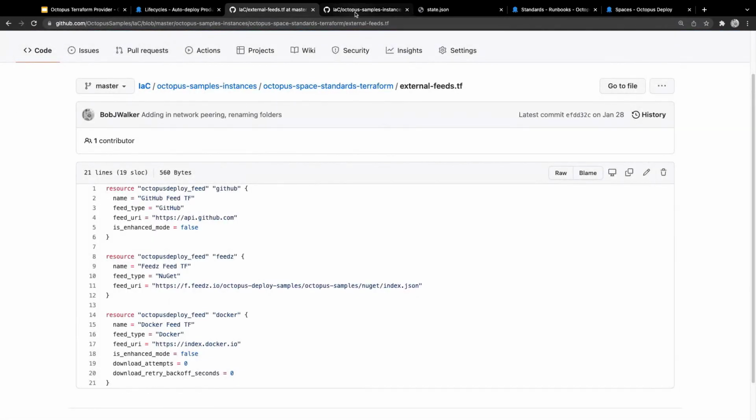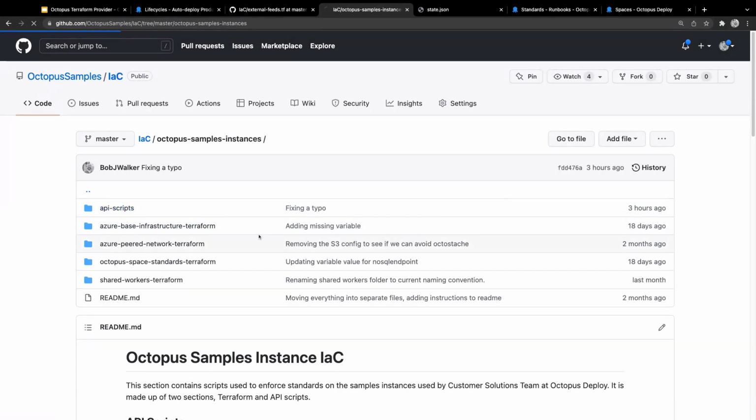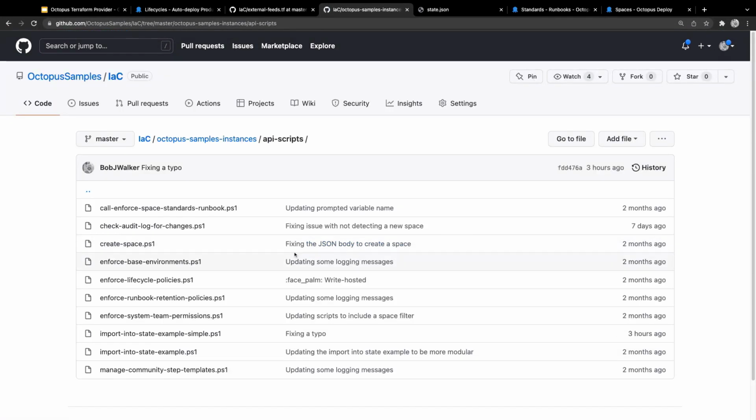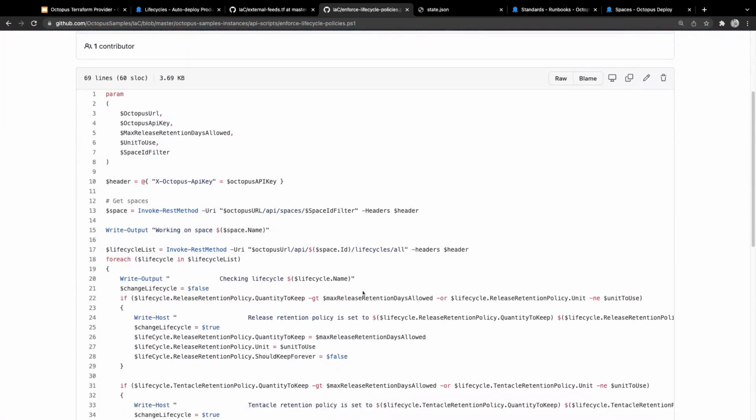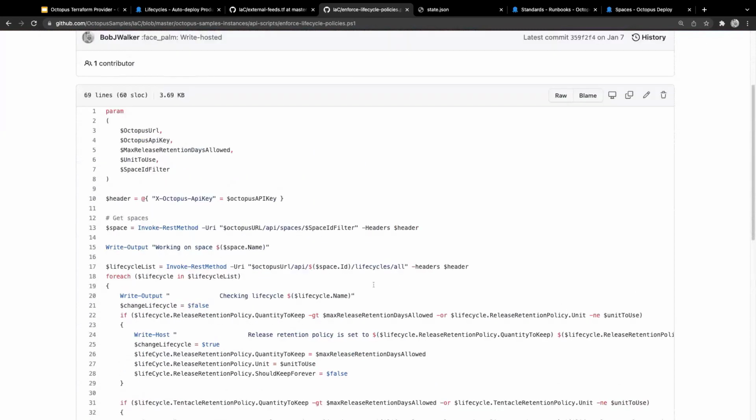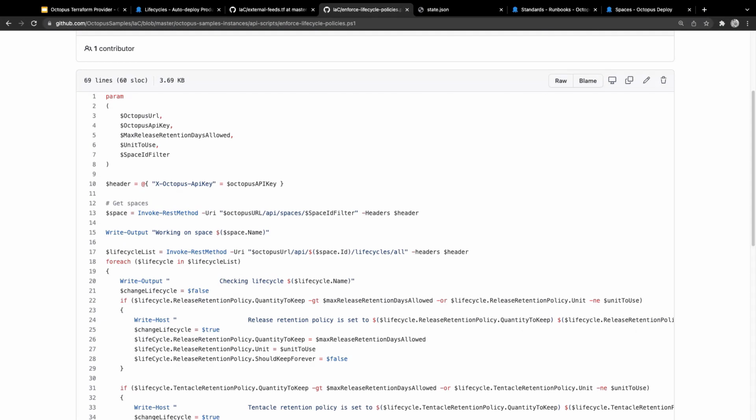So I'm going to jump back over here. And so we have a few API scripts kind of used to manage some of those bits and pieces. So we have, say, lifecycle policies is a really good example of an API script that's just used to manage the maximum number of days allowed for a release retention policy.